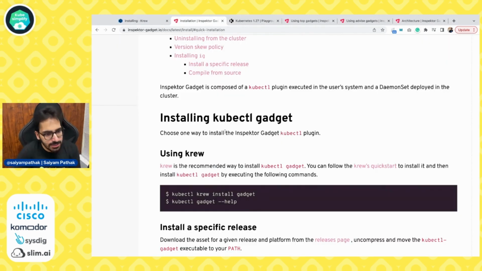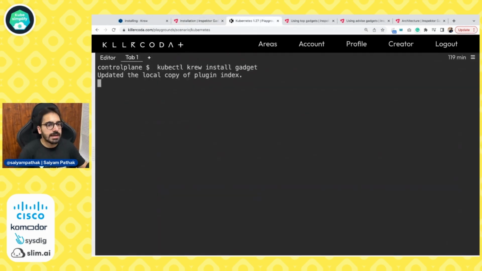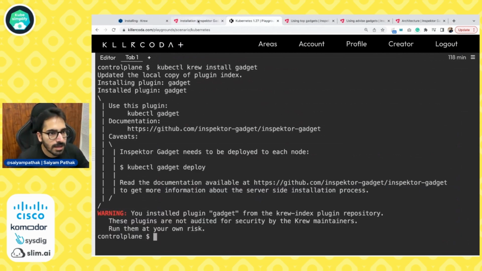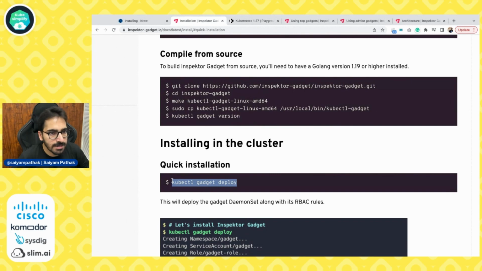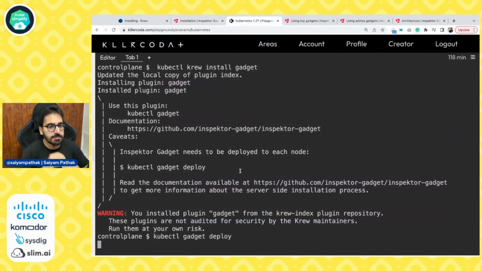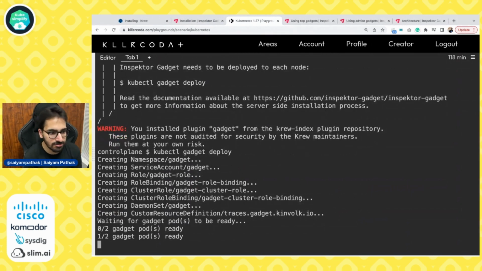So after installing Krew, we need to do the gadget install. So we'll do kubectl krew install gadget. And now what we are going to do is we'll just deploy it and see what all resources it will deploy onto this particular cluster. So you can see it is creating a namespace, service account, role binding, cluster role binding, the daemon set, and the CRDs that will be creating custom resources to do the traces, and then the controller will do its job.